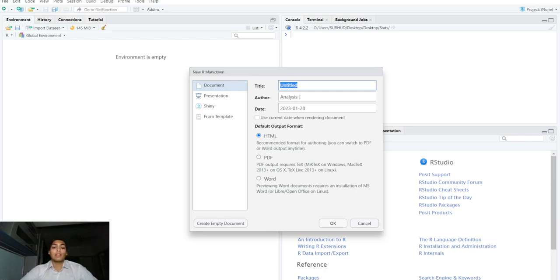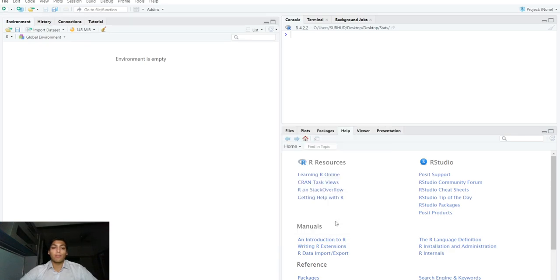We can give a nice title. We can fill in the author details. We can fill in the date, and we can select the default output format for our R markdown file.